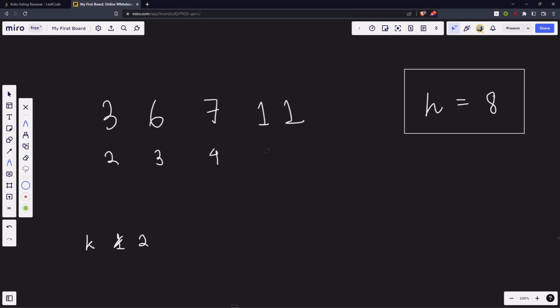Now what about the last pile? In this case she will eat 10 bananas in 5 hours, since 5 twos are 10, and she will be left with 1 more banana. That would take one more hour. So in total she's going to take 6 hours for this pile, which is way higher than our time constraint of 8. So let's increase our speed.